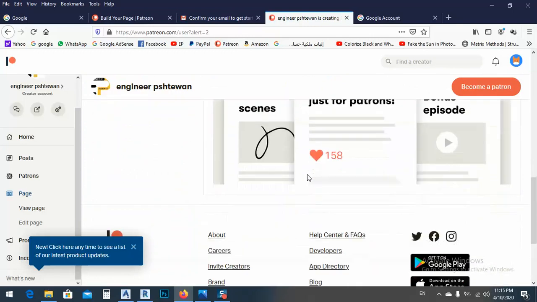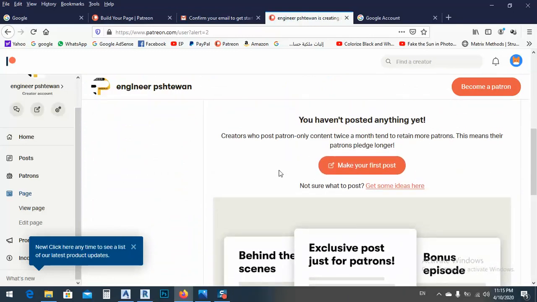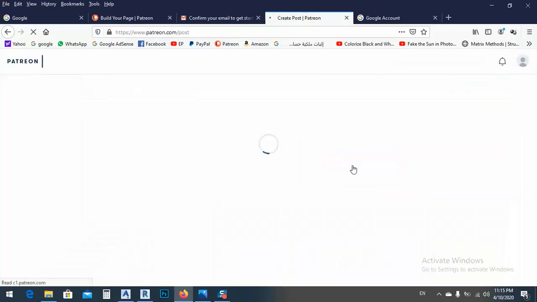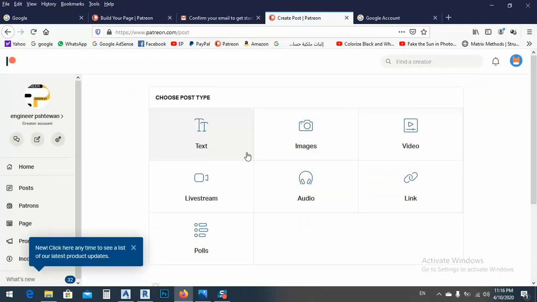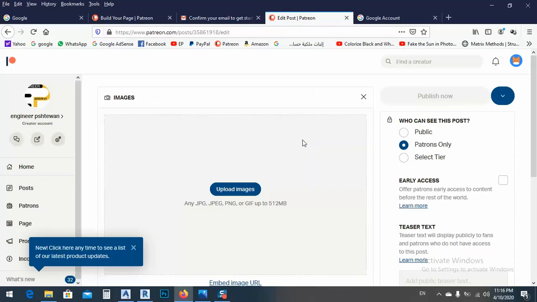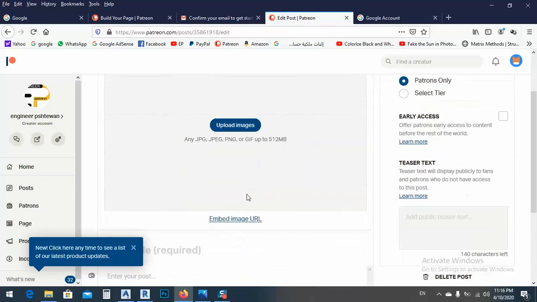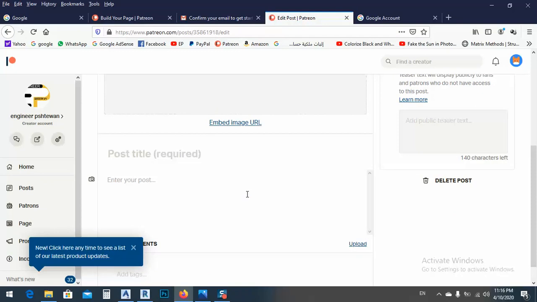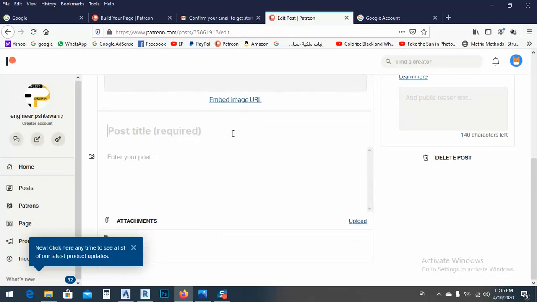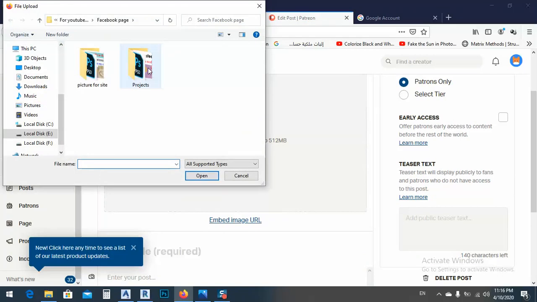And when we want to post something, make your first post. The first post type is what? Text, image, video, link, audio, live stream or polls. So I say image. So I can put an image with my content. Here the post title. First let me bring an image for this. Just click here to bring an image.